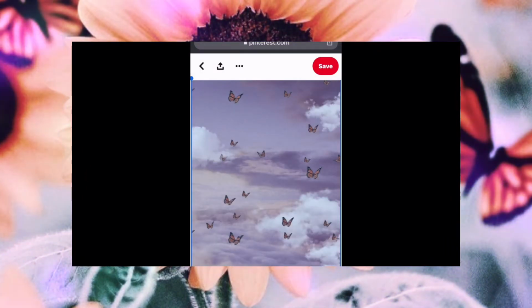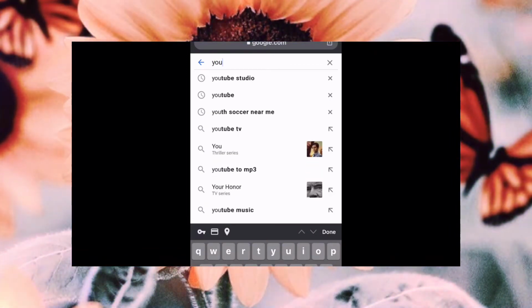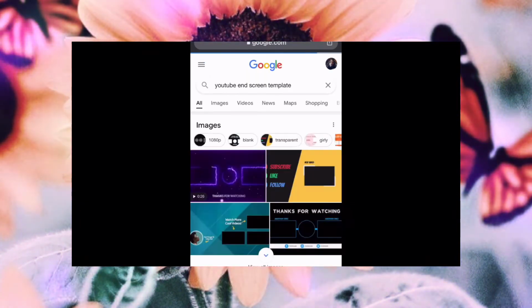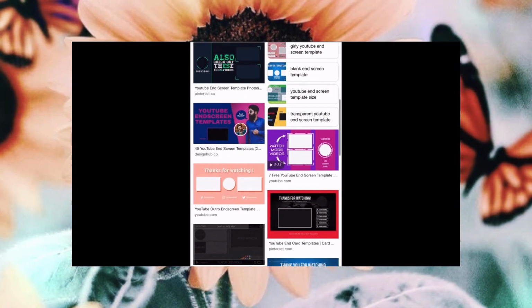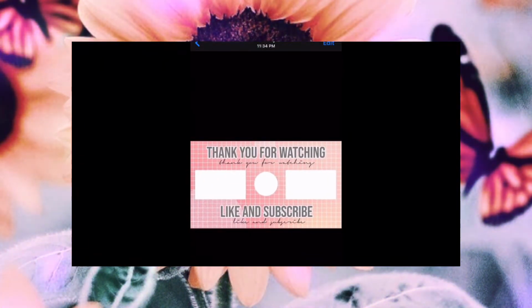So once we have it like this, y'all, now we can go back to Google. From Google, you want to type in YouTube end screen template, and then go to images. You can pretty much find whichever image you want to use here. We're just going to use this as a tracer for what we do. And this is the one that I chose that I do want to use.